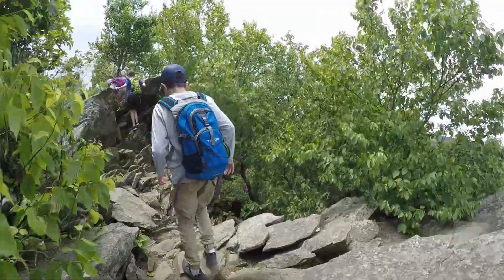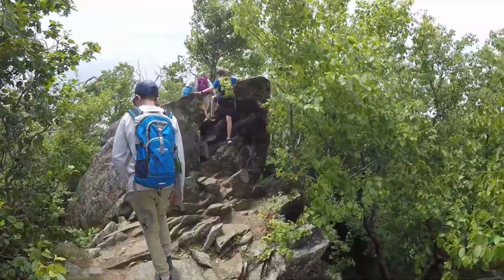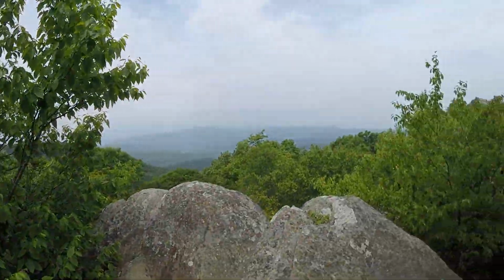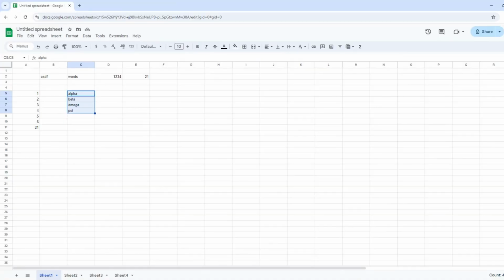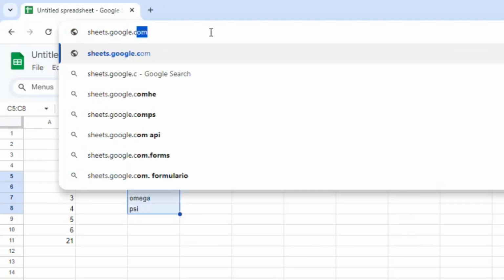There are 2 primary ways to do this, but they both need an active Google account. If you need a Google account, read our video description for a resource to help you get one after this video. But after you get your Google account and are logged in, go to sheets.google.com. You'll be directed to the Google Sheets homepage.